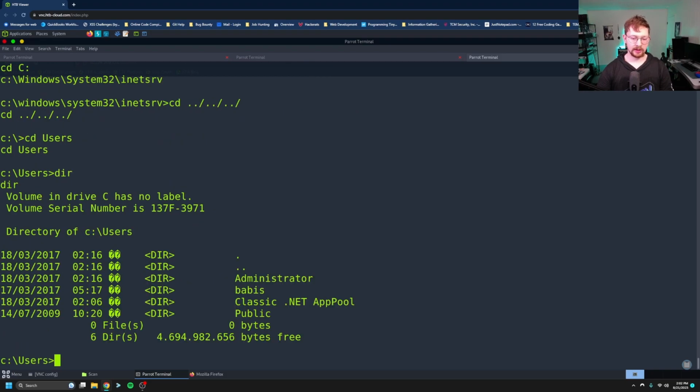And just so you can see where we're at, we're in the users page. With Hack The Box, the user flag is going to be on the user's desktop, and the root flag is going to be on the administrator's desktop. So let's go ahead. We can use the type command. I want to type, which is going to output the contents of all files there because I'm using the wildcard, and I want it to be in Babis desktop.